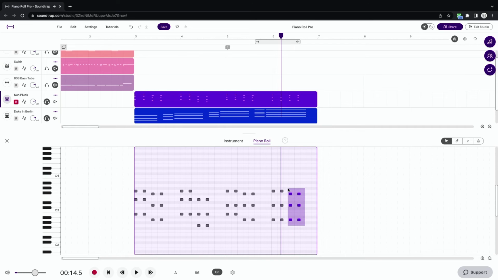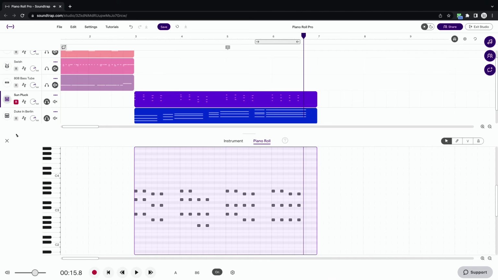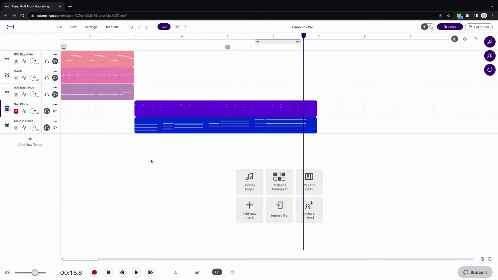Now I can listen to all three of them together. That sounds good. Okay, now let's listen to both of these together. All right. So I have that part, and now let's do some magic here.